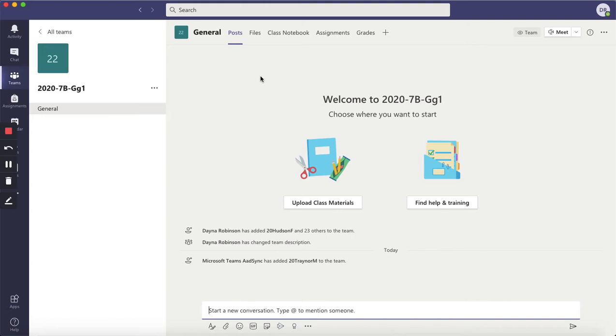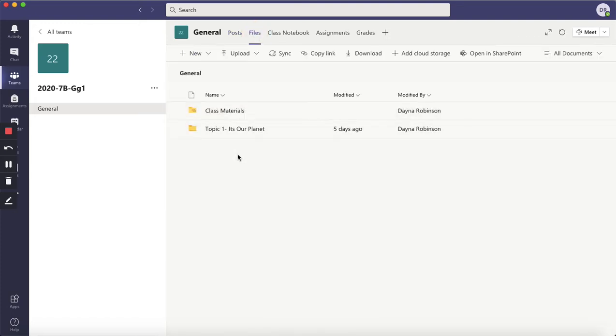To access the resources, you need to click the Files tab along the top. Here you will see two different folders. Geography resources are placed here. For some other lessons or some other subjects, the folders may be located within the class materials folder. For our topic, which is It's Our Planet, it's located outside of the folder.